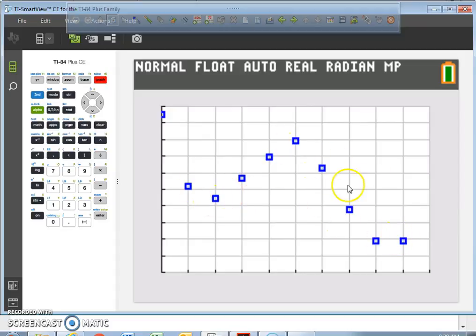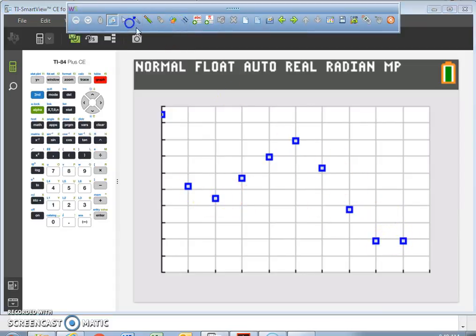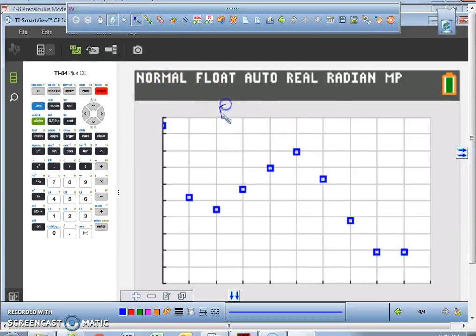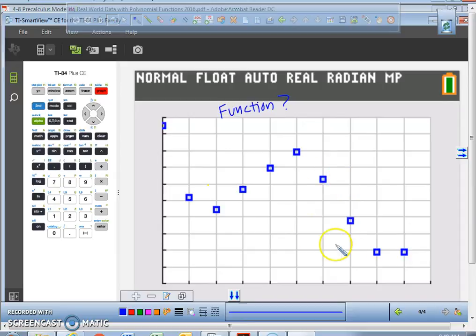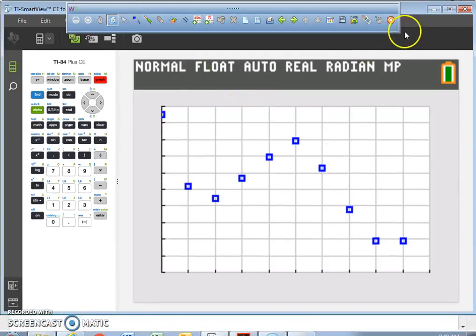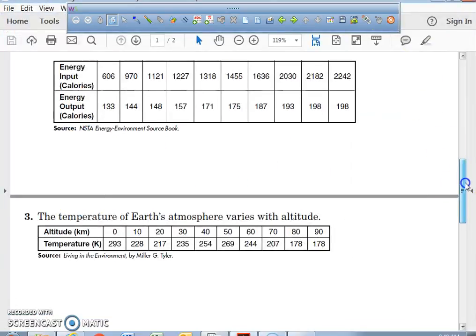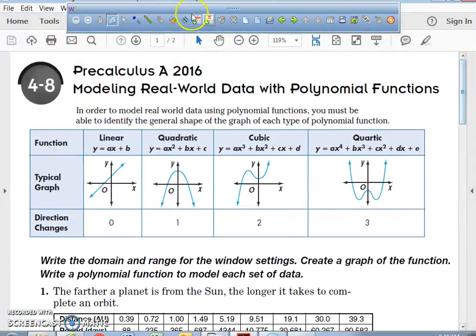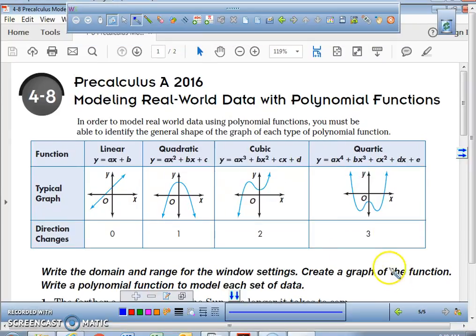All right? So now that we see that graph of points, we have to figure out what type of function is best represented. So let's go to your notes, okay? I'm going to scroll all the way up to the top, and let's look at linear, quadratic, cubic, quartic.